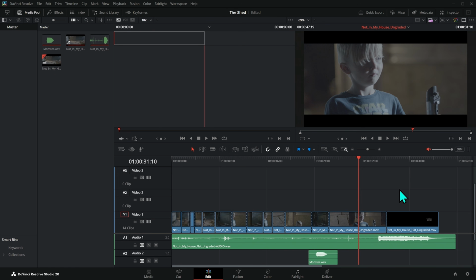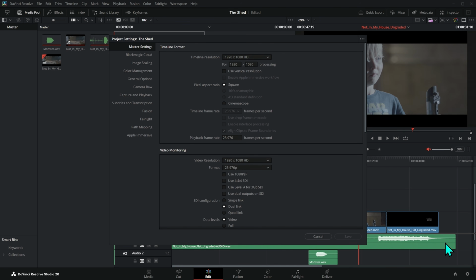Now, one thing you'll want to do before you get too deep into editing is make sure that your project settings are set right. So down here in the lower right, there's this little settings cog. Click on this, and this opens up your project settings. So this is everything that has to do with your specific project. Something you definitely want to look at for sure is your timeline frame rate. Make sure that you like that.